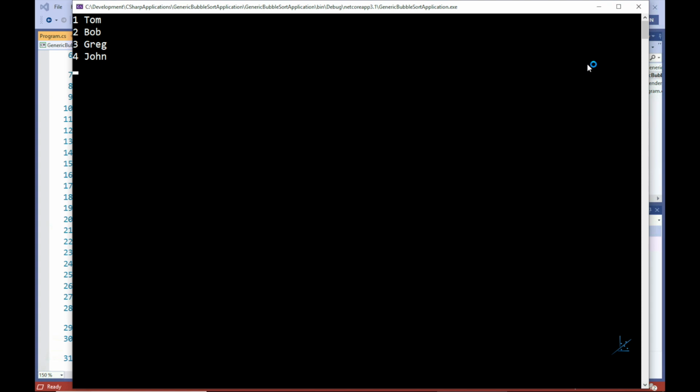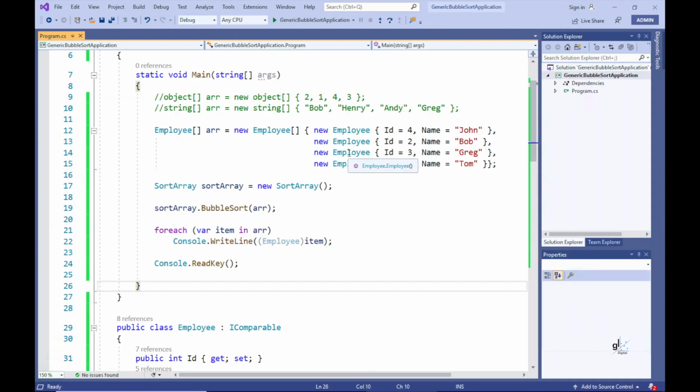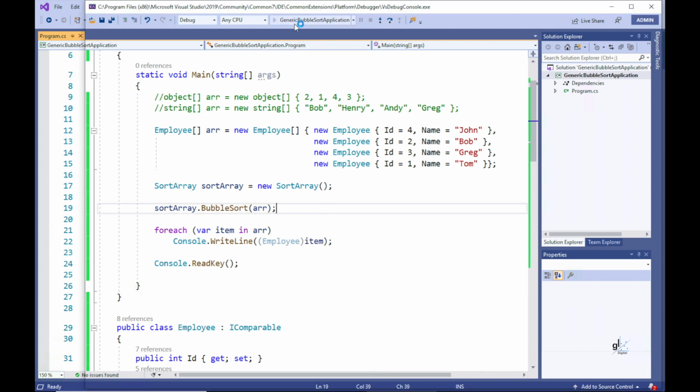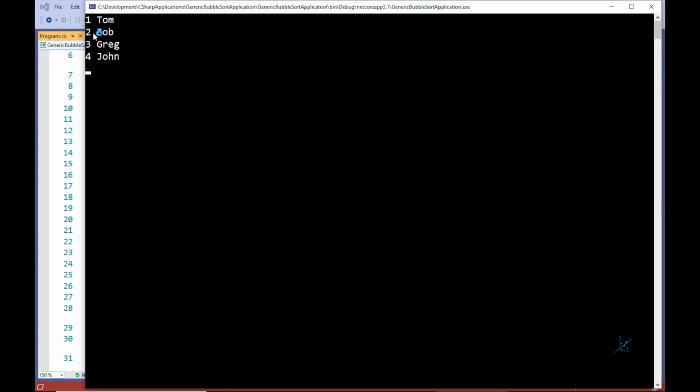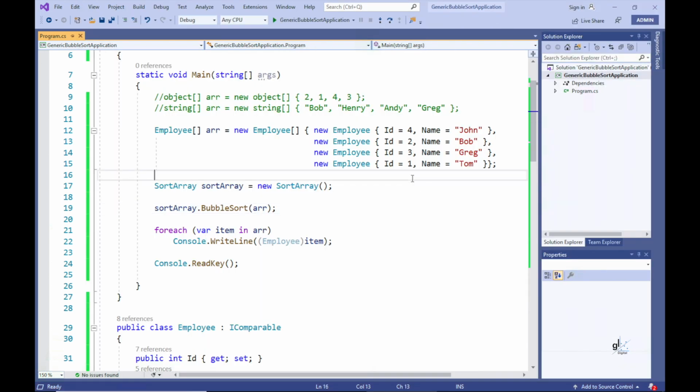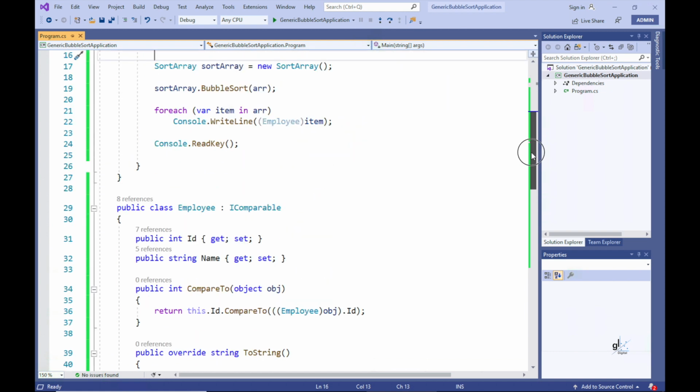Great! So the SortArray class now works for multiple data types. We have achieved this functionality by using the System.Object type. This is because all managed data types in C# ultimately inherit from the System.Object type. For more information on C# data types, please click the card made available in the top right-hand corner of your screen to view a video on C# data types.